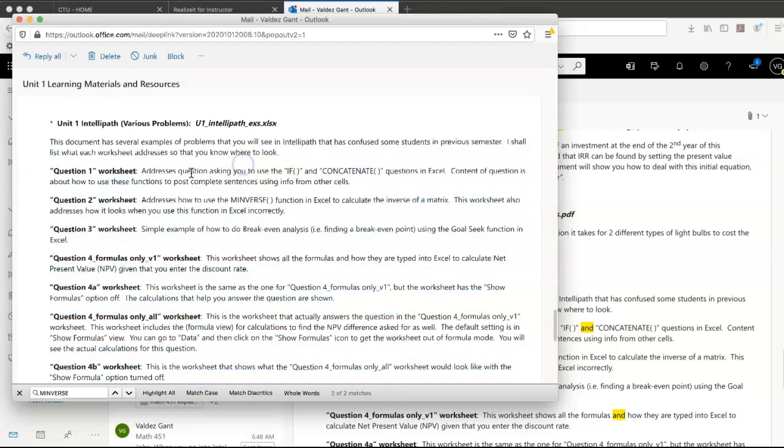Okay. And of course, if you see here for question 1, I have it labeled question 1 on the actual worksheet, and I'll show you what that worksheet looks like here in just a second. But notice that I have something regarding if functions and concatenate functions. Of course, the second worksheet is going to be about the matrix inverse function. This third worksheet in this file is going to be about how to do break-even analysis. You have one question about net present value. So in other words, it's got a lot of information here. So you just have to search for keywords to be able to figure out what it is that you need to know.